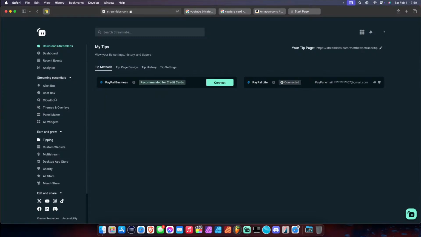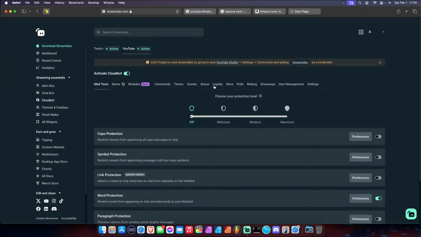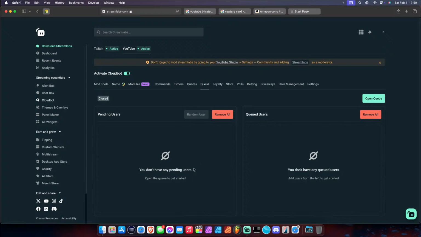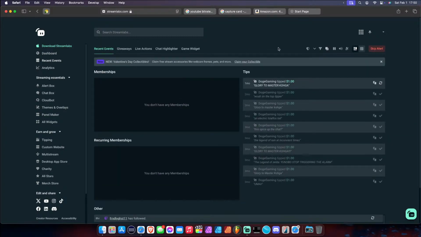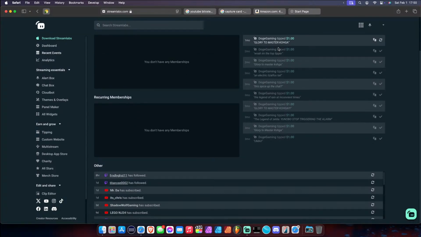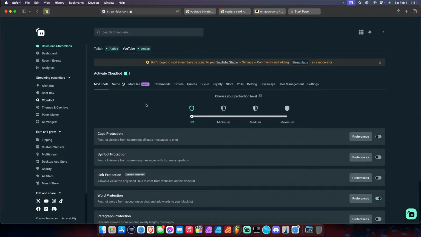Then you need to go into CloudBot, I think it is. You need to go into, is it Q? I think it's Q. So, no, it's not queue. It's recent events. Sorry, I don't really use TTS very often. If recent events will load. Okay. And then, wait, how do you do it? How do you set it up? TTS.